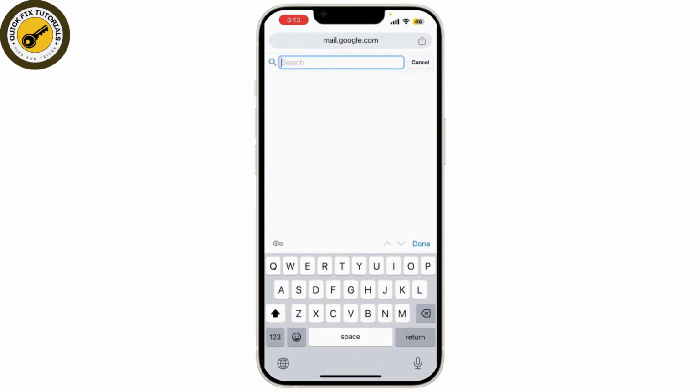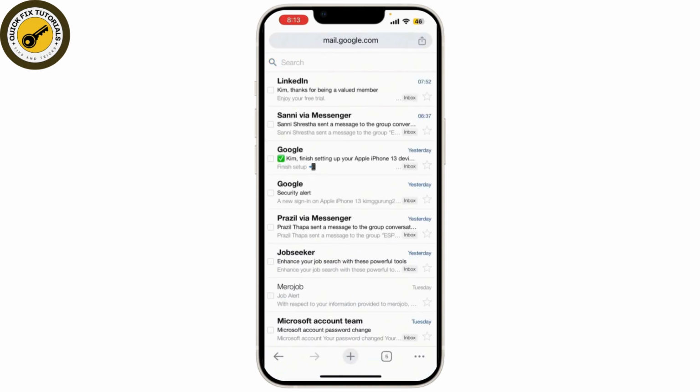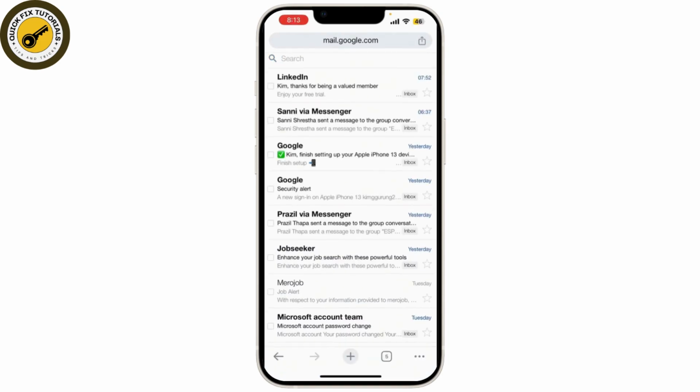If you want to restore an archived email to your inbox, simply click on the email to open it, then click on the move to inbox icon, which looks like a folder with an arrow pointing downward.